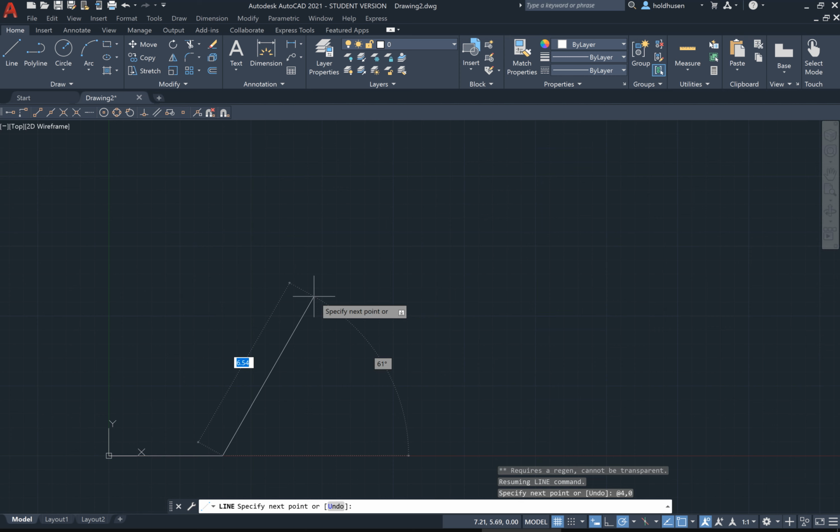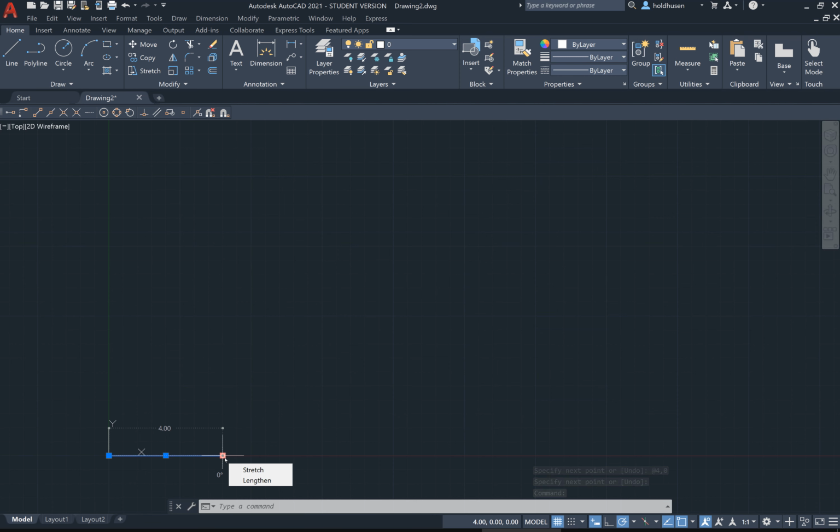Now, when you're finished, you can right click, hit enter. You can always hit the escape key and things like that. But you see I created a 4-inch line right here. And as I roll over to the end point, you can see my coordinates. I'm at 4, 0.